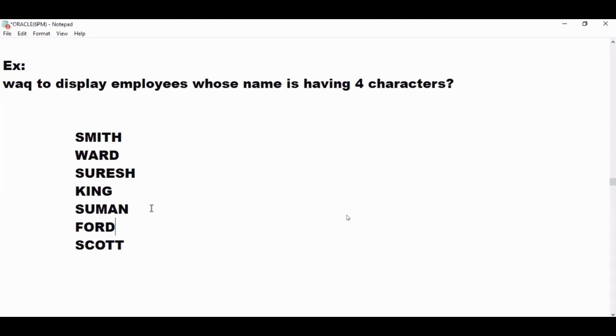Those people I wanted. But here I'm just telling 4 characters, I'm not telling the starting character. The characters may be anything. Word is 4 characters, but the starting character is W. King is 4 characters, but the starting character is K. Fraud, F. Different names with different spellings, but I want the data of 4-character names.